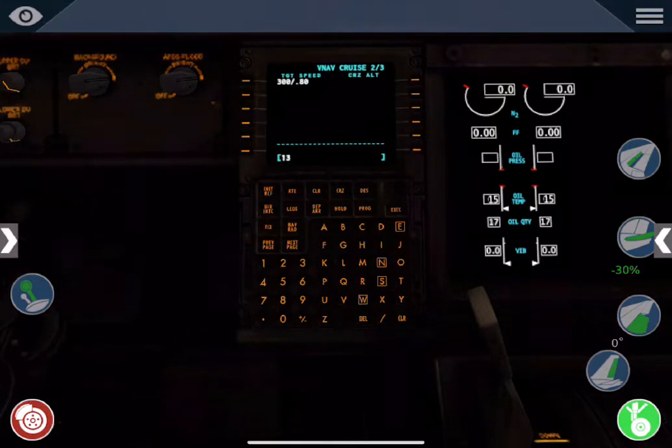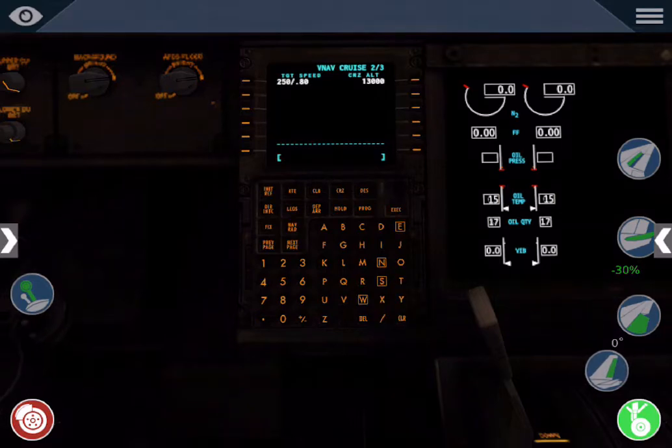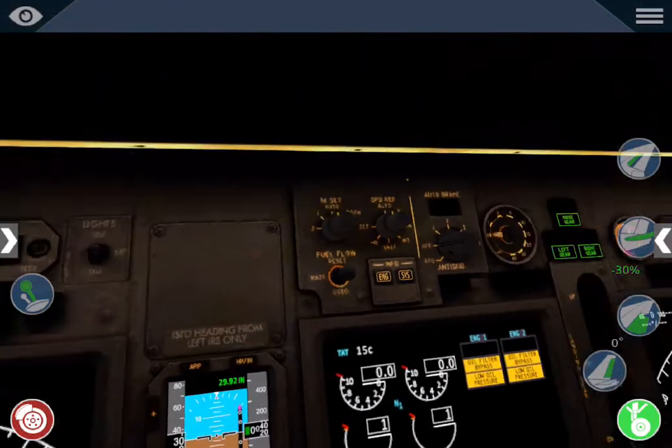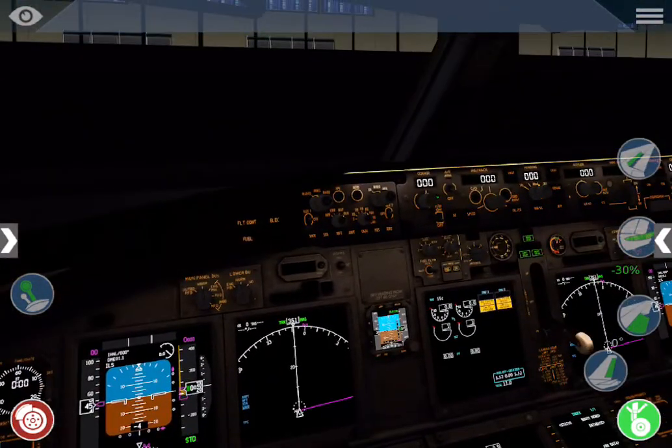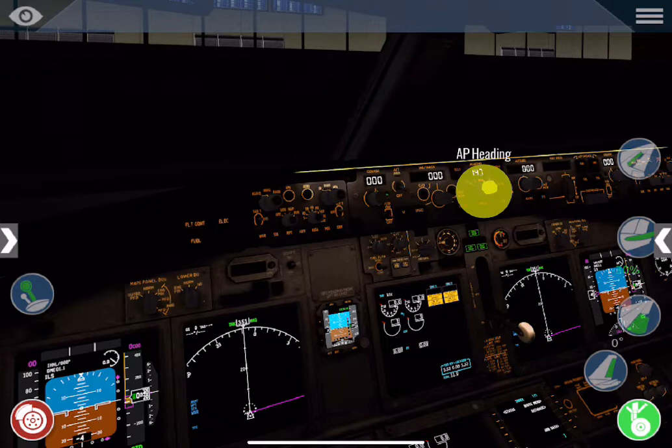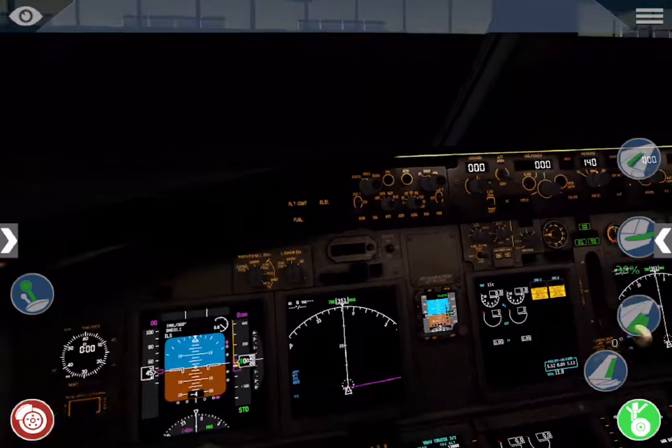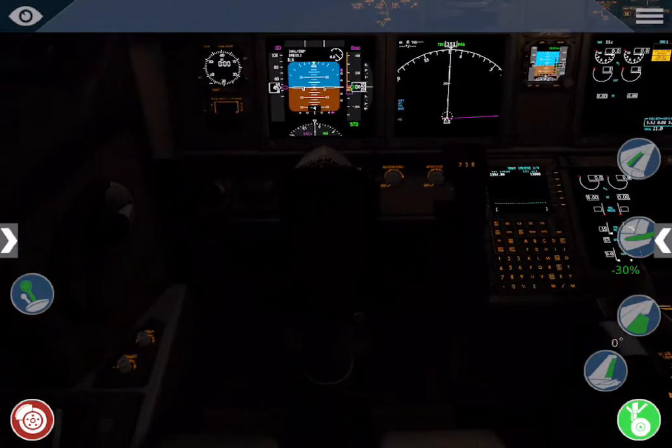So I'm going to put in 13,000. Unable third. Yeah, of course it's not. So 413 feet in the air is when you turn out of Honolulu to heading 140, which I'm going to dial up here. Okay. Climb cruise.